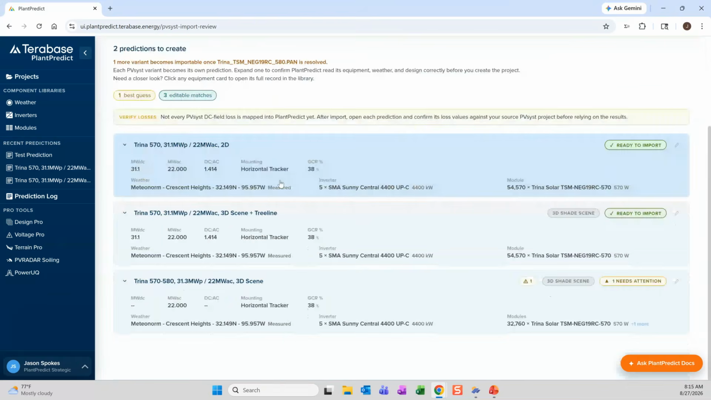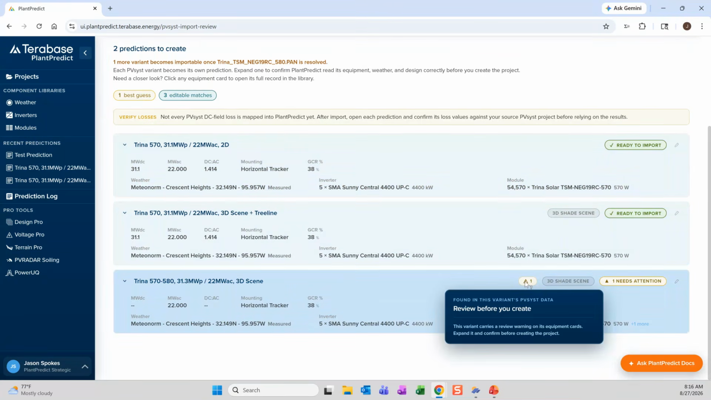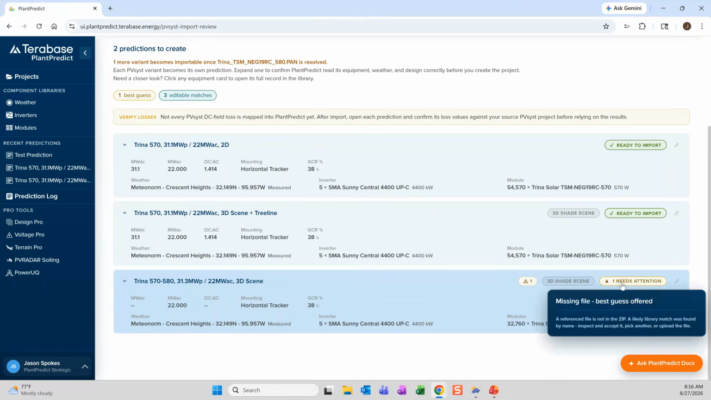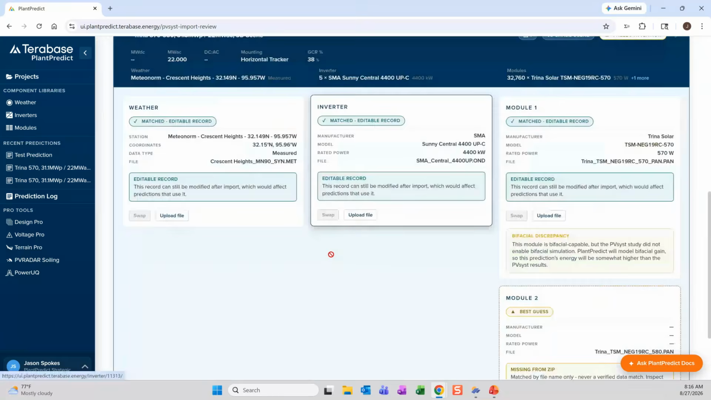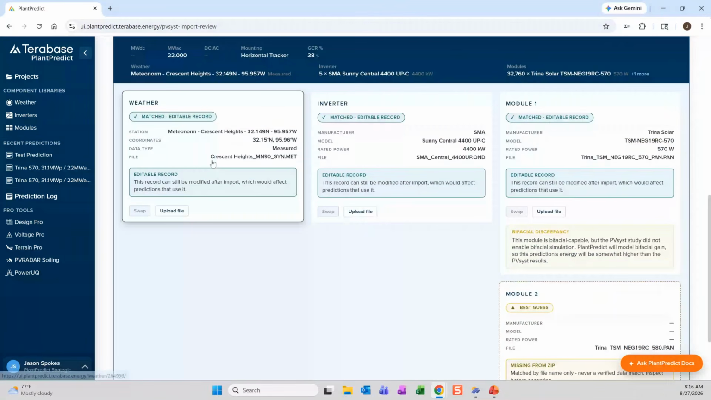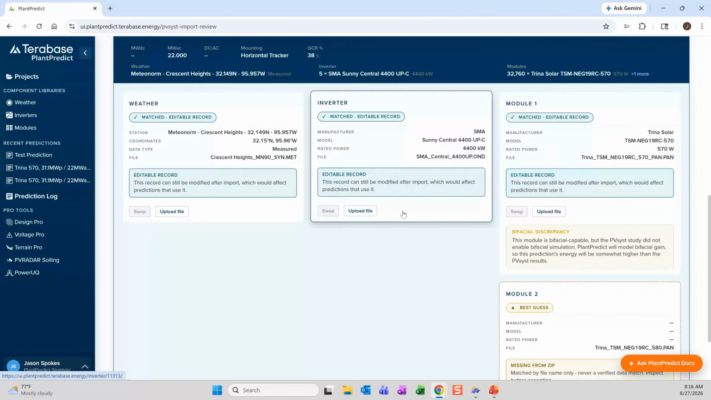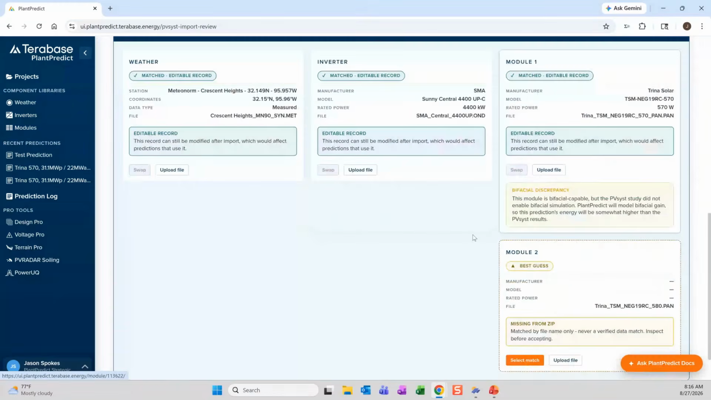Scrolling down some more, we can see the 3 different variants, and we can see what's ready to import and what's maybe some warning flags. In the 3rd variant, which included the 580 watt module, we have a warning and a needs attention. So let's expand that and better understand what's going on. We can see that the weather data was imported fine, the inverter was imported fine. The first module file, the 570 watt module, was imported fine, but the second module file was missing.